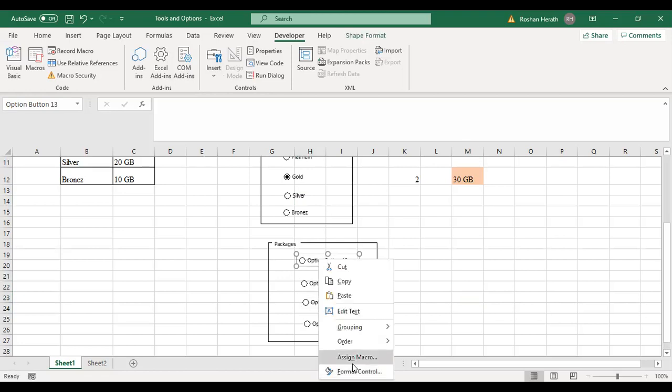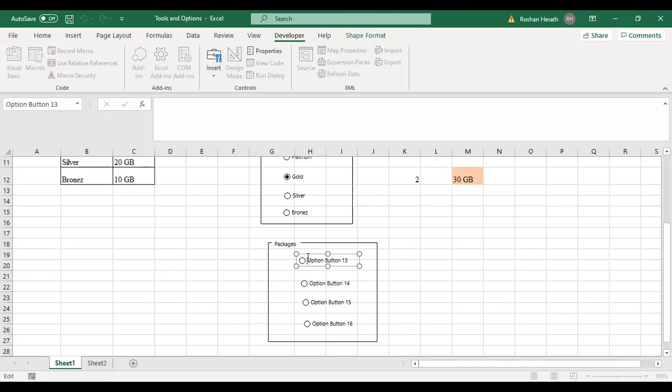Then you can right click. Even you can edit the text. දැන් ඔයාලට edit කරන්න පුළුවන් මේ text එක. පළවෙනි package එක මොකක්ද අපේ? It's platinum, no?